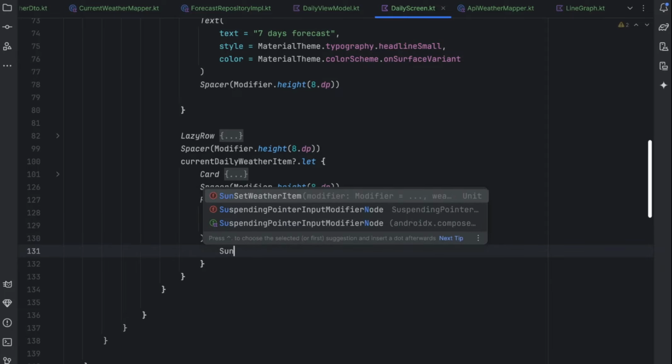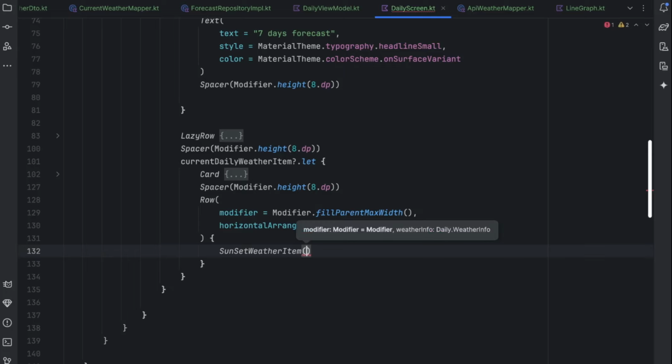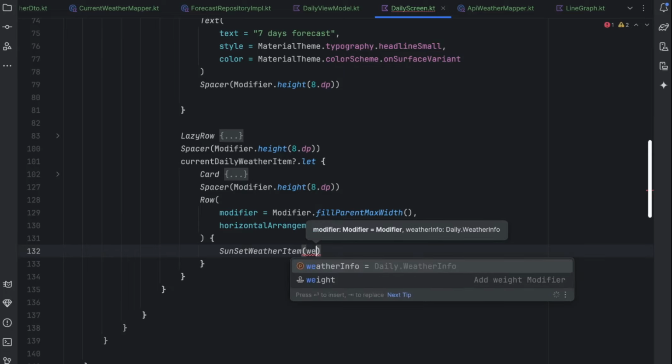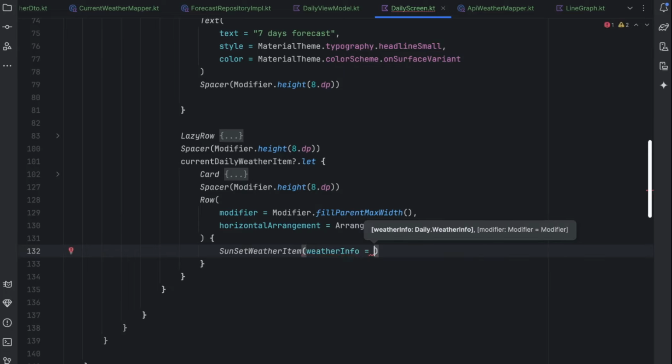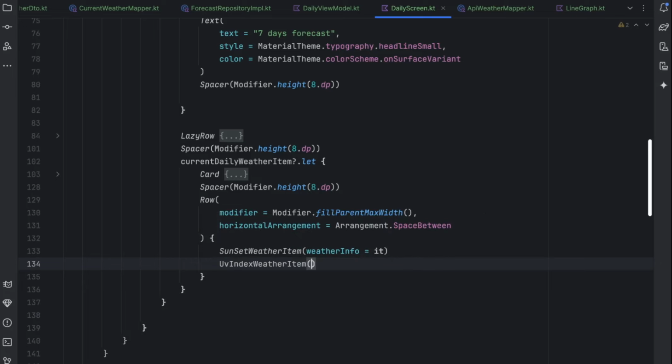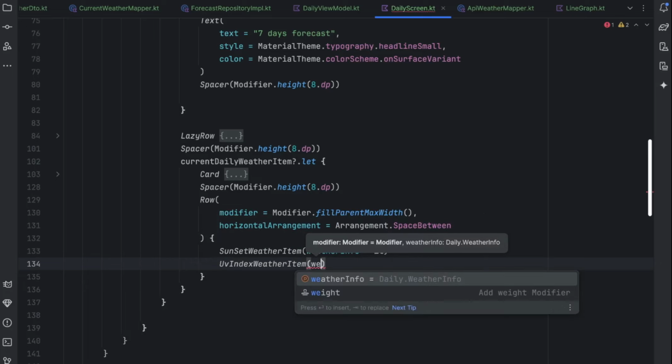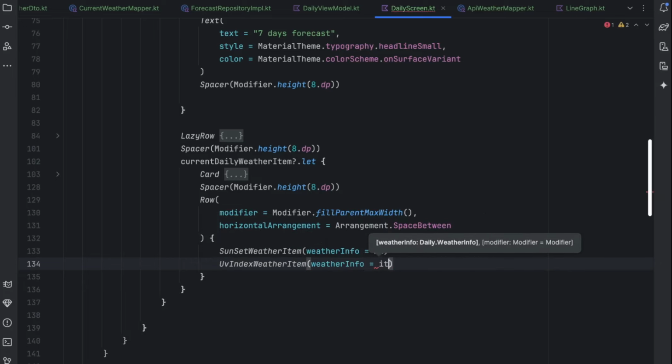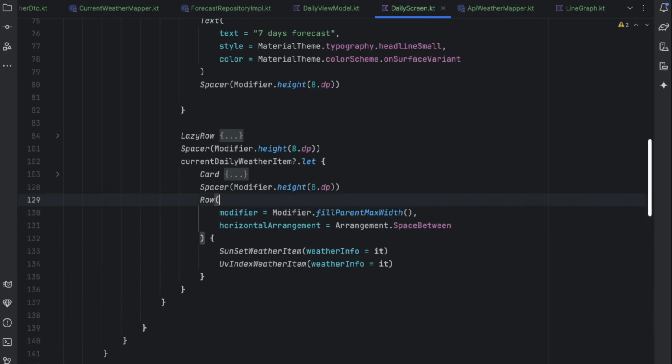And we have already created a sunset weather item, so we can just call it here directly. Let's give it the weather information, and now we can just call it here and pass it in. Now the UV index, we have already created this from our previous sections. Now let's pass in the weather information, and we can give it again. That is pretty straightforward.